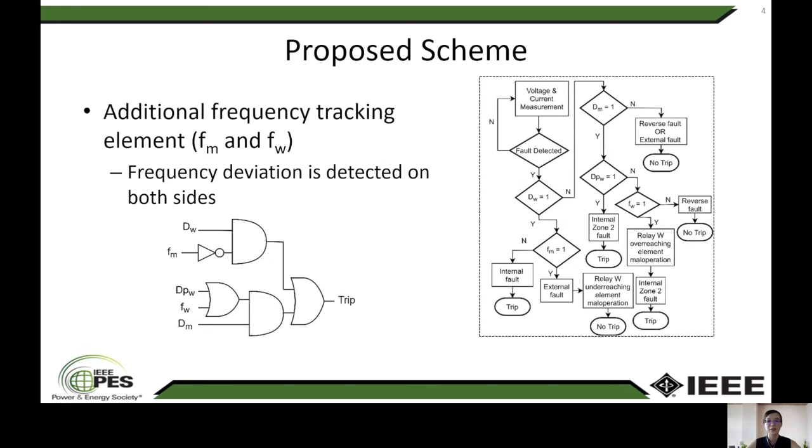Our proposed scheme can address this issue. We have added additional frequency checking elements FM and FW on top of the existing PUTT scheme. As shown in the logic gate below, FM is added alongside dW, which is the underreaching element, and FW is added beside dPW, which is the overreaching element.